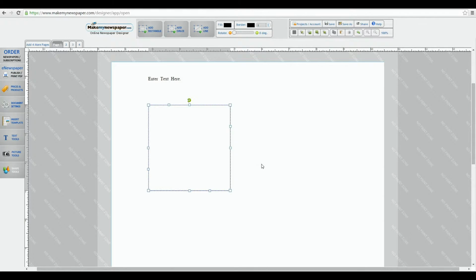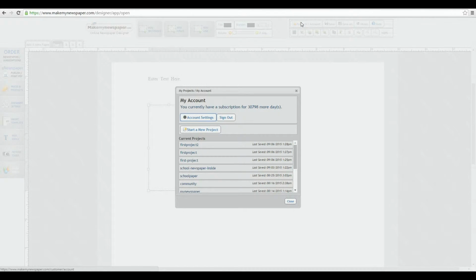Now let's click on the Projects Account button up here. Notice right away that if you have an e-newspaper subscription, the top area will let you know how many days you have left of your subscription. In case you don't know it, an e-newspaper subscription allows you to print unlimited e-newspapers to share in a digital viewer on your social media pages or your website. But the e-newspaper subscription also allows you to create unlimited PDFs to print or proof with.